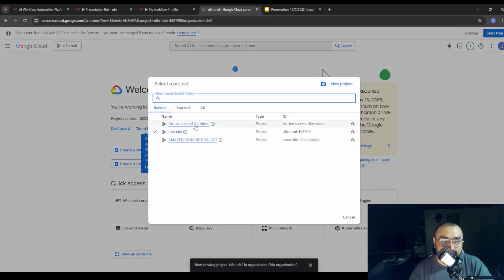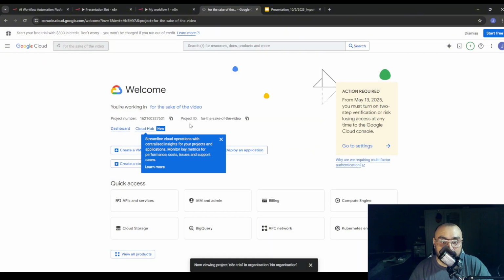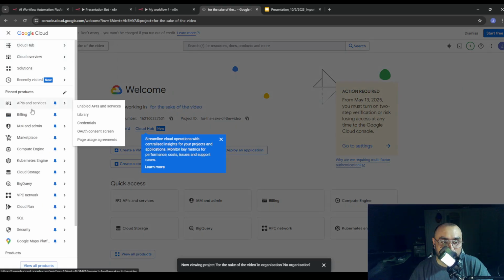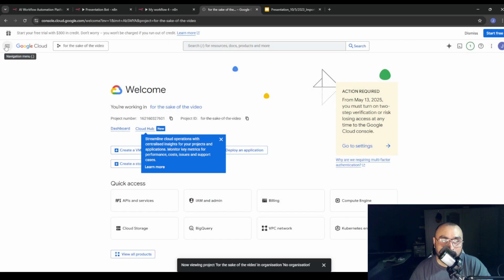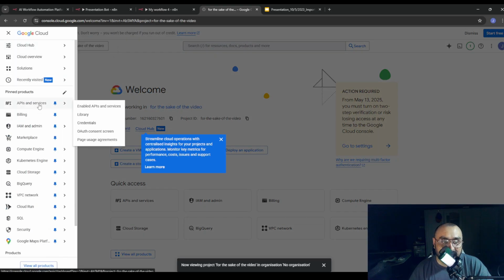And that's done. The project is created. Then you select the project. After selecting the project, the next thing that you have to do is go into this menu on the left-hand side and navigate to APIs and services. From the sub-menu, click on library.